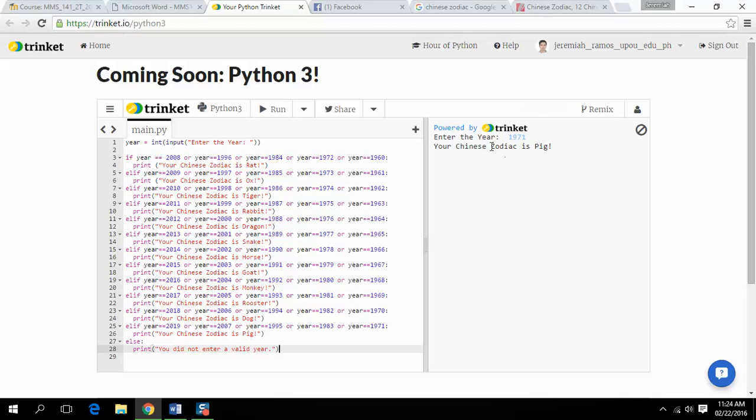So for example, I entered 234. Oops. I know. What if I enter maybe 10025, something like that? Did not enter a valid year. There you have it.